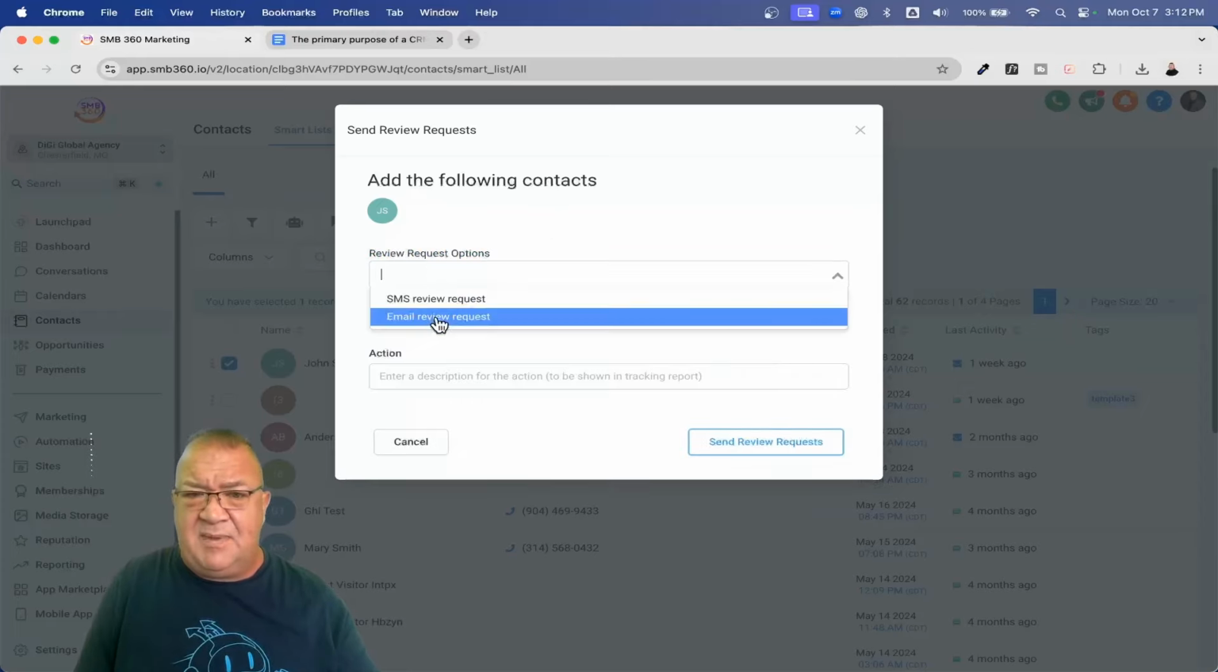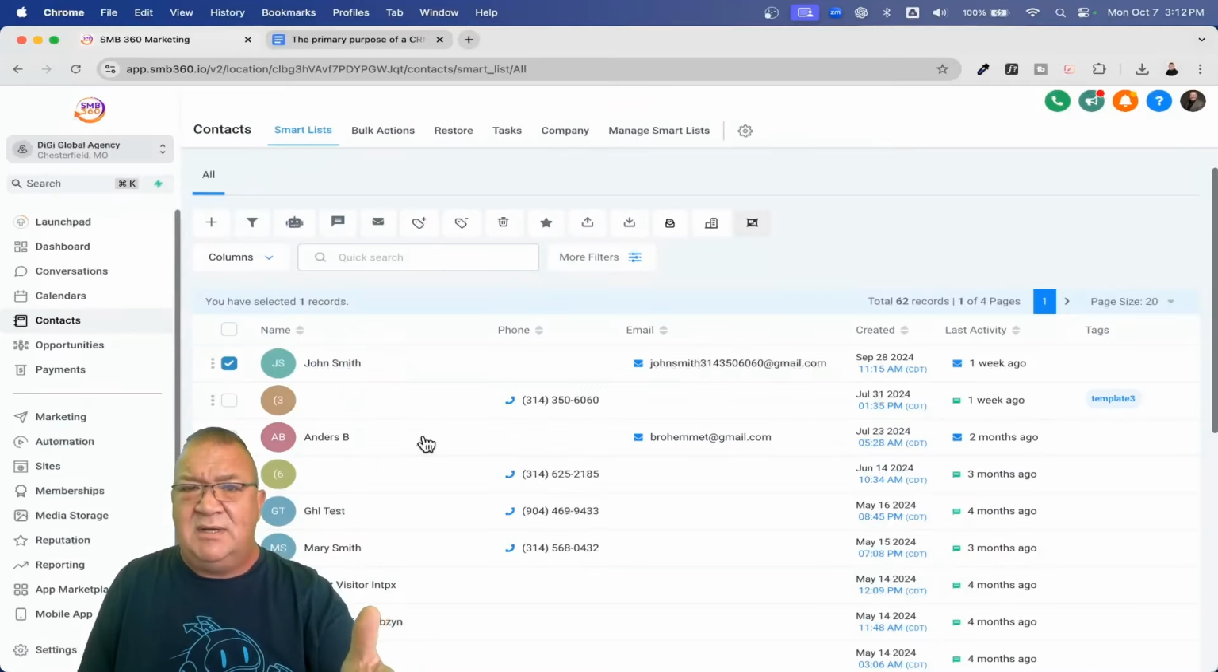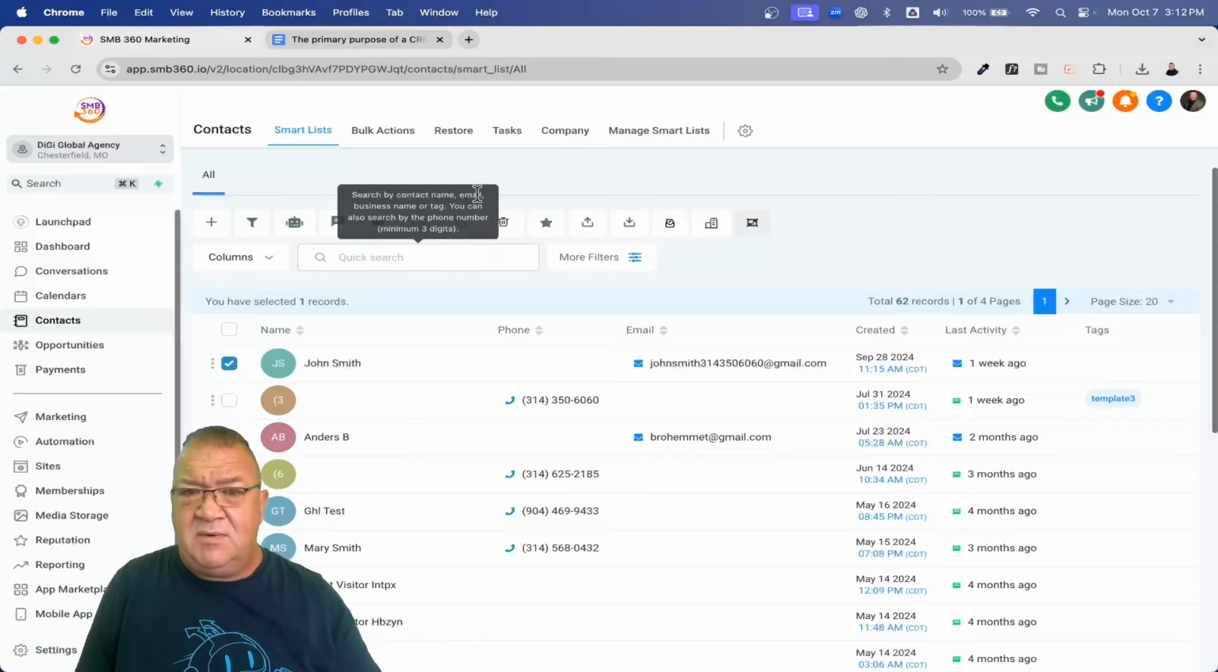Just click, sit back and send email review, and give it a bulk action name. It doesn't matter what it is. You can just type in garbage. That's good enough. You just have to type in something and then send them an email review request, and that goes out to ask for a Google review. So again, it's in the mobile app. It's very easy to do here.